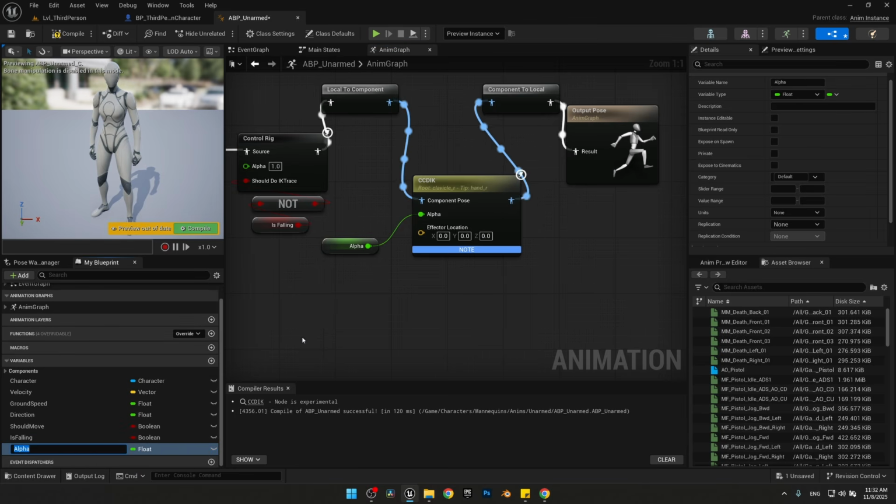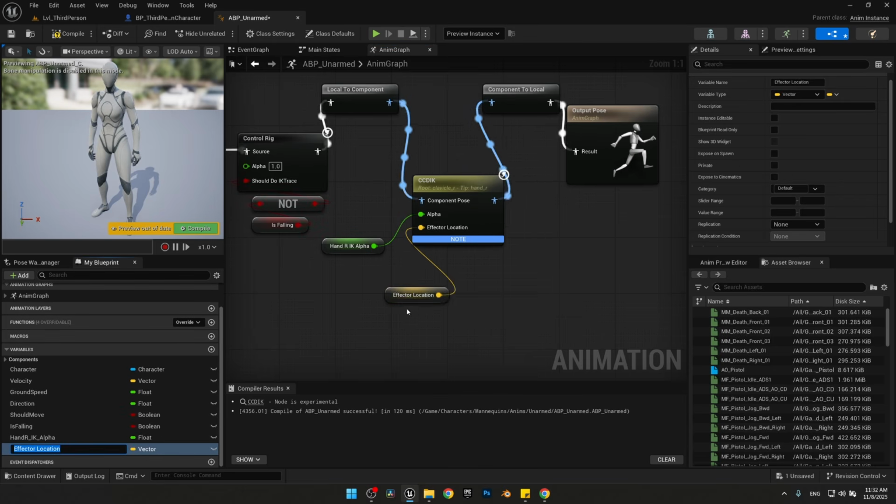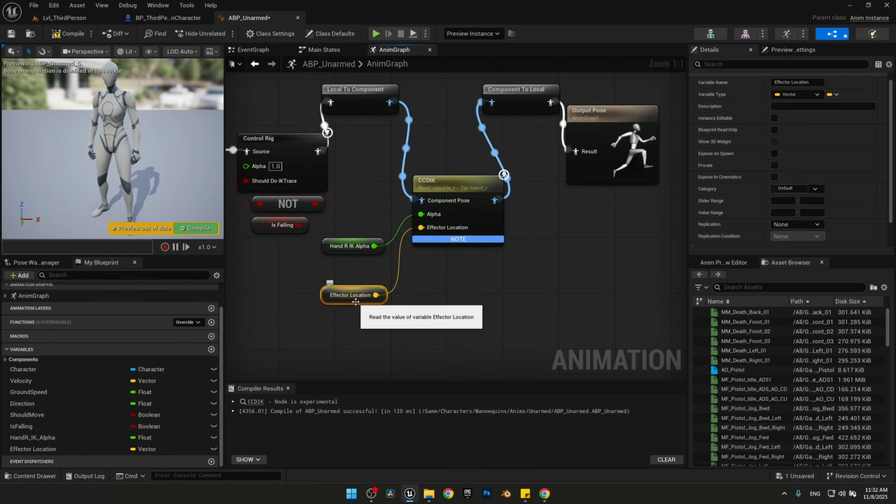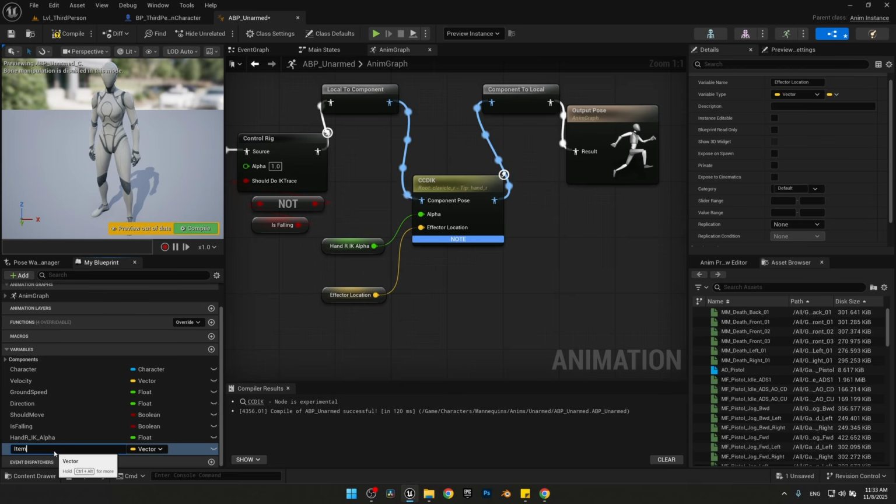This value tells the node when to be activated. When the value is at 1, it means it's fully activated. We're gonna set this value using a curve on our animation sequence. Also promote effector location to a variable. This is the location the character's hand moves toward. Rename it to item location.